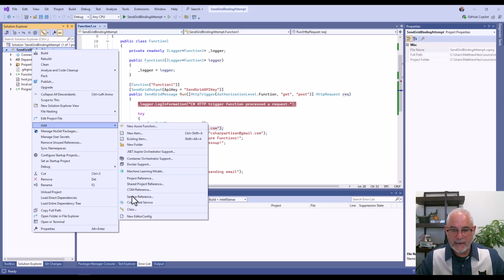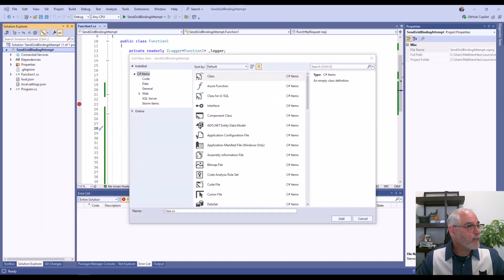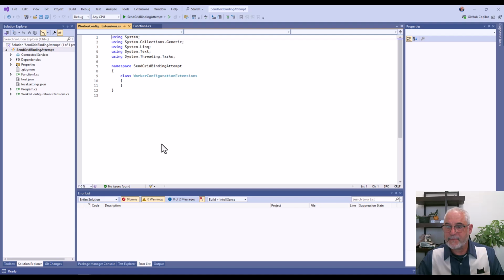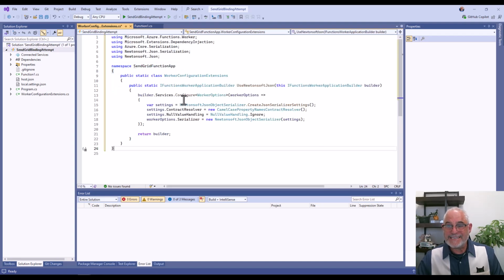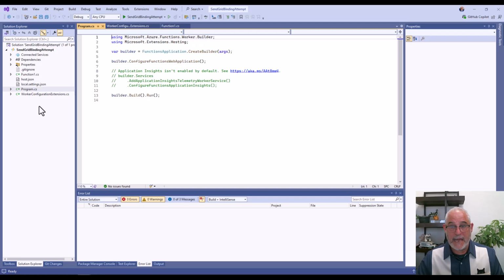So we'll add a class. And I'm going to call the class WorkerConfigurationExtensions. And I'm just going to copy and paste the code in the interest of time. So basically, it is going to tell us to create this JSON serializer settings object, configure it, and use that instead. And in our program now, we need to tell it to use this.